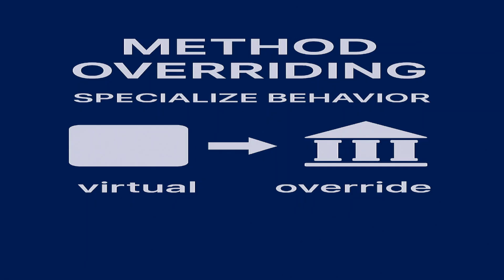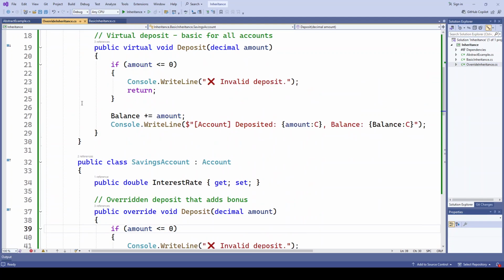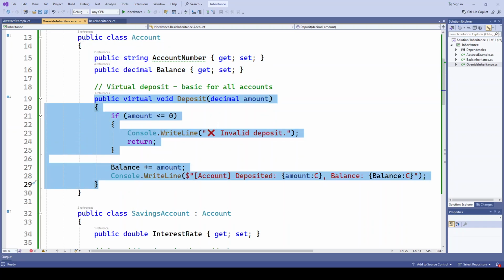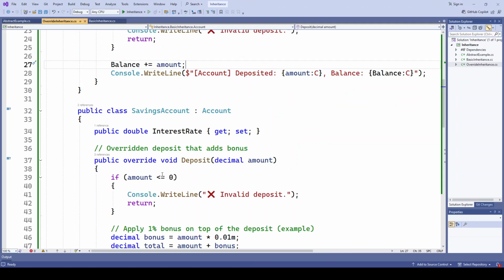Now let's take a look at the code, how it works. So account, again the base class, we have got account number and balance, and then we have this deposit function. Within the deposit function, the default behavior in the base class is very simple: it checks that the amount should not be less than 0, and then it allows you to do the deposit. Here, balance plus equal to amount means whatever amount you keep depositing is going to be added into your existing balance.